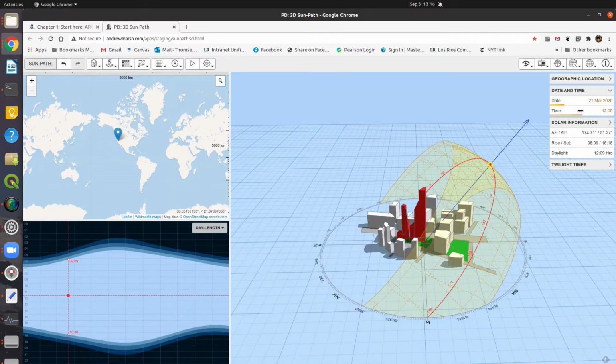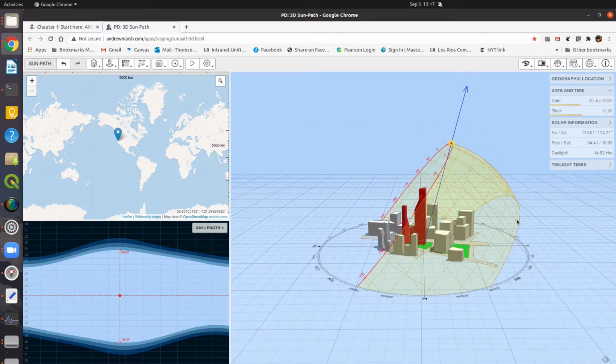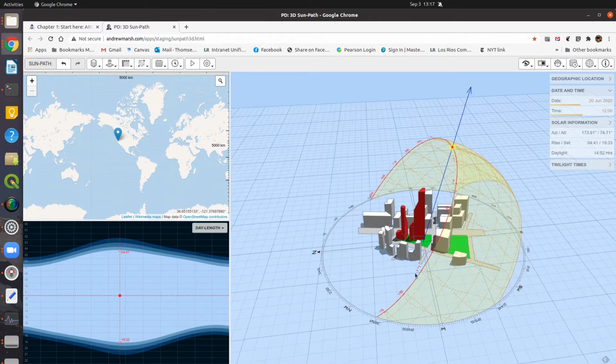So let's go to local noon. And so this is what shadows are going to look like in Sacramento on the equinox at noon. It also tells us what day length is, 12 hours 9 minutes. So let's see how that's going to look on the summer solstice. 6 months later, on the summer solstice, you can see the angle of the sun above the horizon. It's much steeper. You can see the shadows.